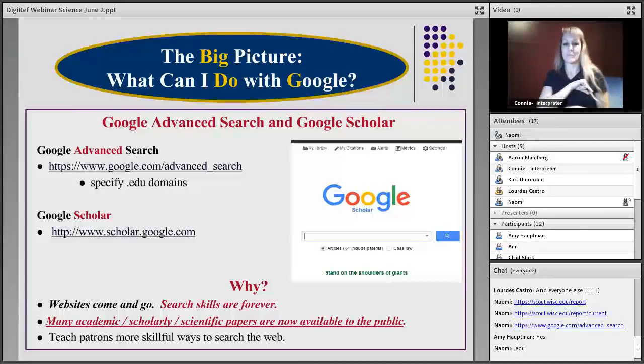So having put .edu under site or domain, I'm going to go back up to the top to find pages with, and I'm going to type in a search. I'm going to type in global warming under find pages with all these words. All these words are global warming, and then go back down and click Advanced Search.